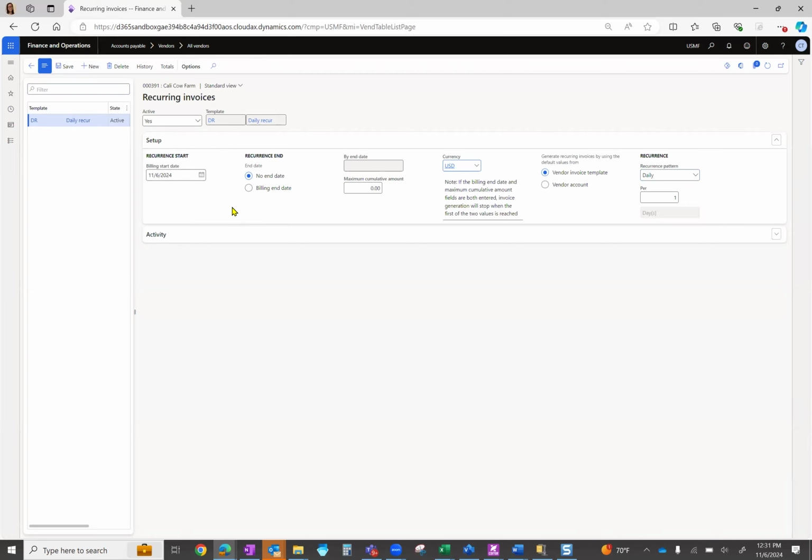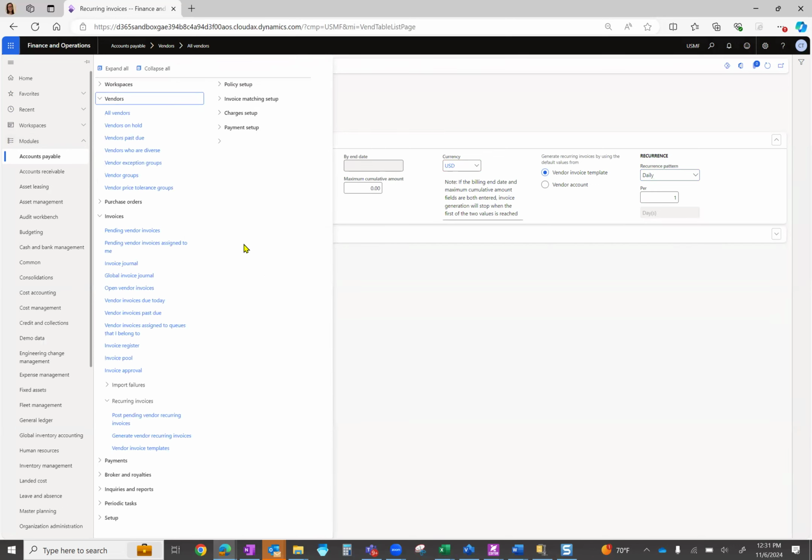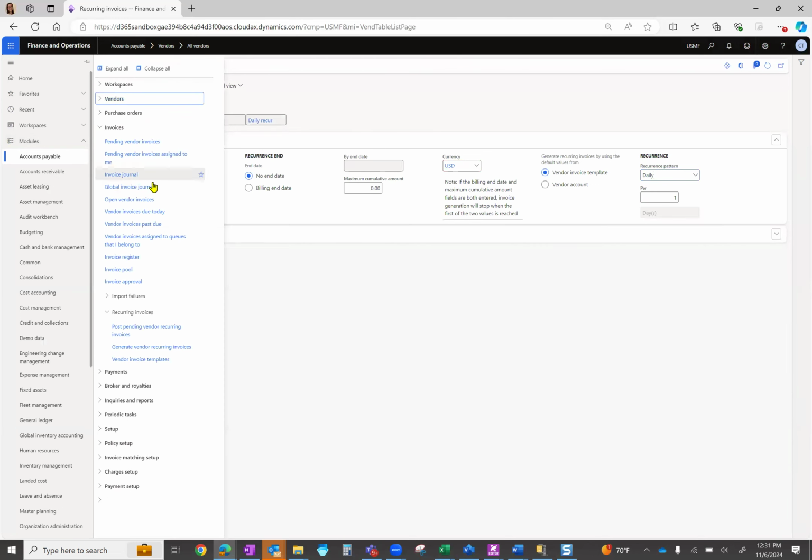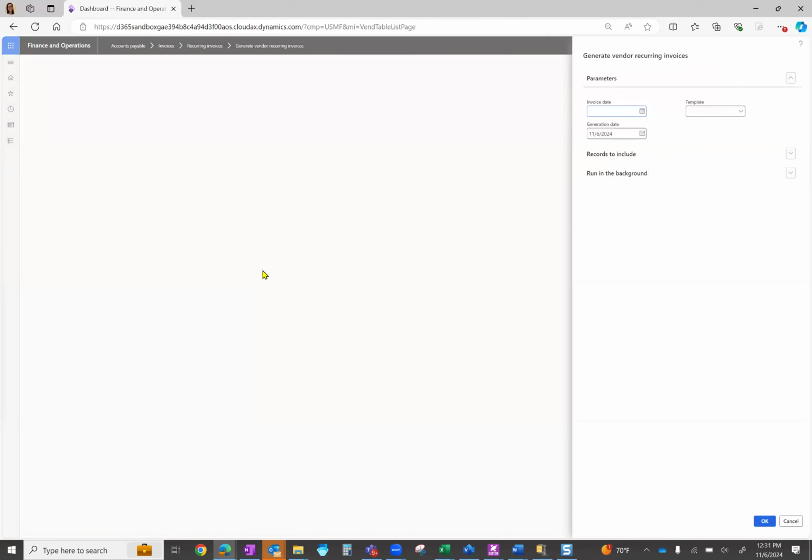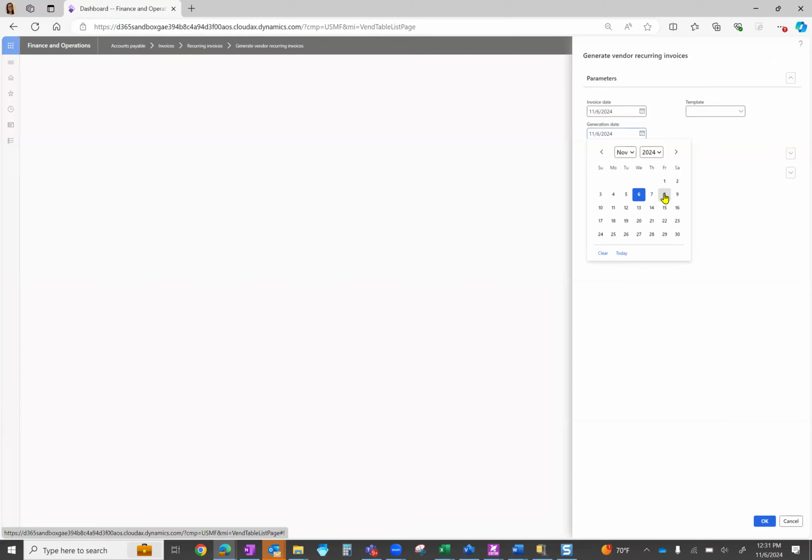Now that we have already tied the template to the vendor, so we know which vendor it's going to use this reoccurrence, we're actually going to go into generate reoccurring invoice. So in this generate invoice, we're going to grab the invoice date today, and let's say when do we want it to stop. So for what I'm doing, we want to create a reoccurrence invoice for only this week. So I'm going to do 6, 7, and 8.